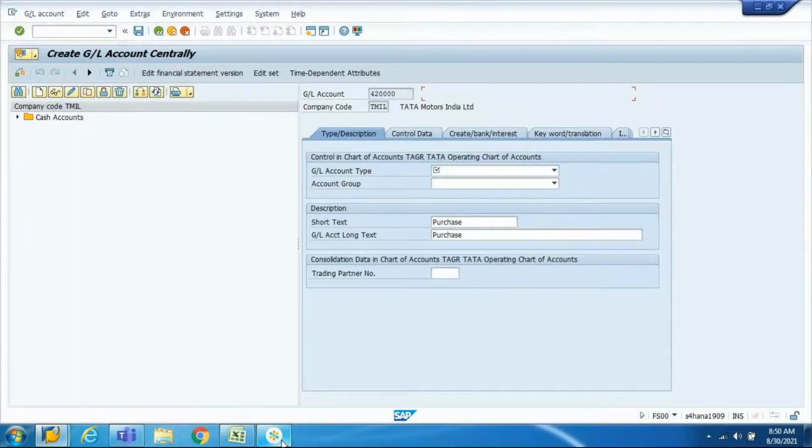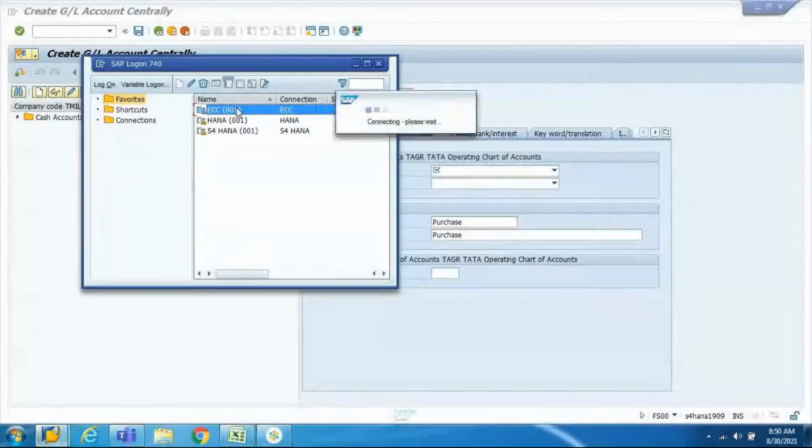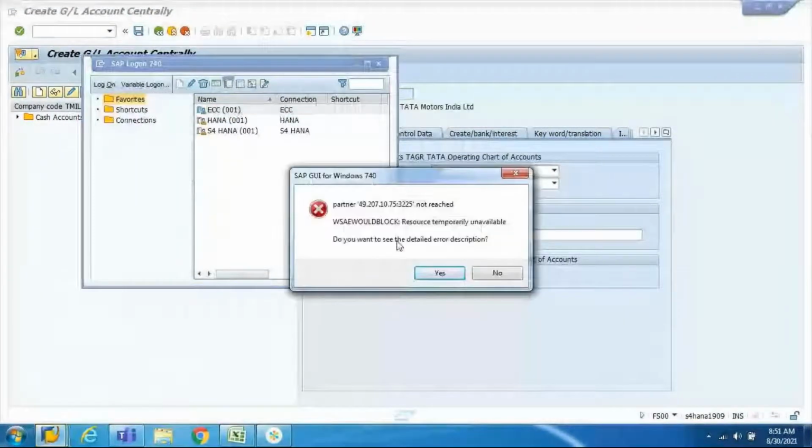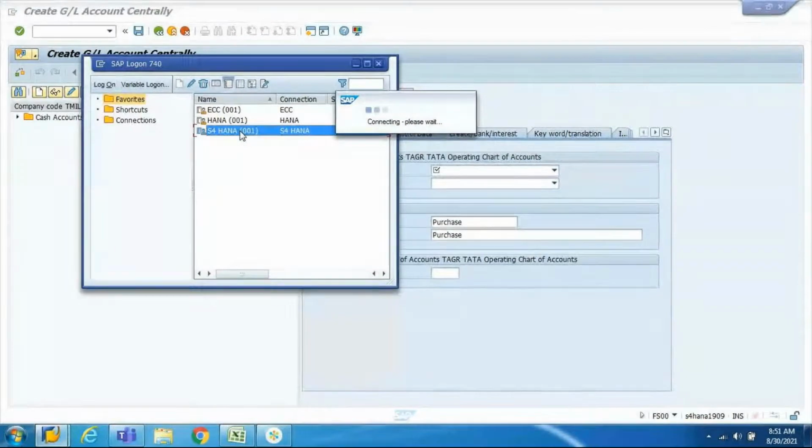Whereas in S4 HANA, there is no separate T code for cost element creation. Your cost element is now created in FS00 itself. Since we are creating the P&L account, let us understand the differences even before we create the GL account, so that it will be fixed in your mind. Let me open ECC. Not sure this is working. This is not working. S4 HANA is also not working. Fine.